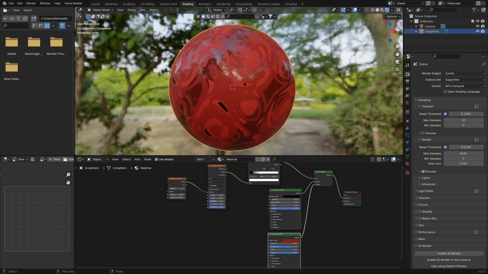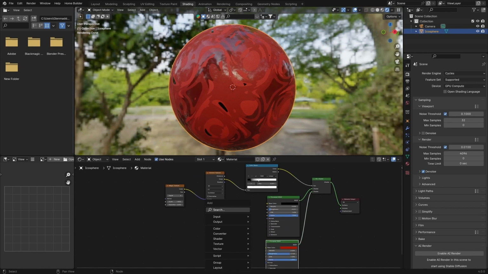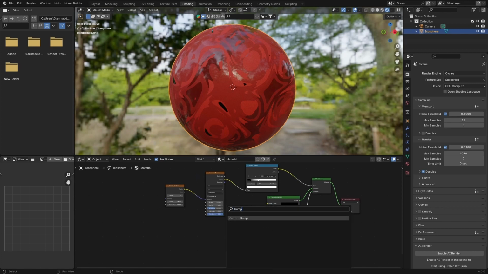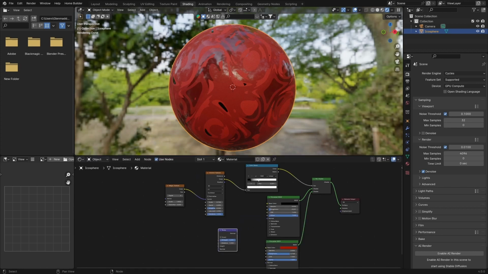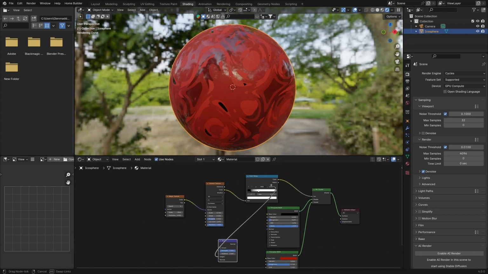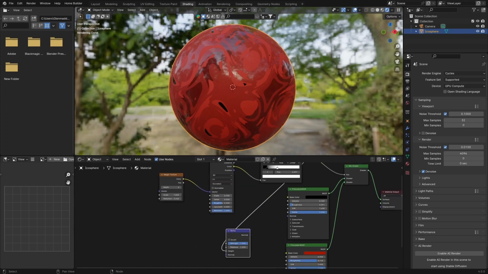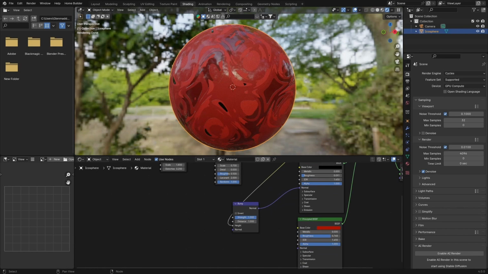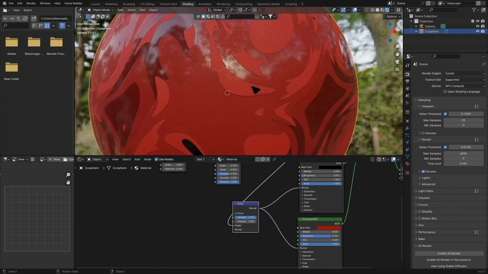And then go Shift A, type in bump, add a bump node, plug the height into the color of the color ramp. Then plug this normal of the bump into the normal of the principled BSDF, and then into the other one as well. You can see we're getting nice kind of detail in the material.